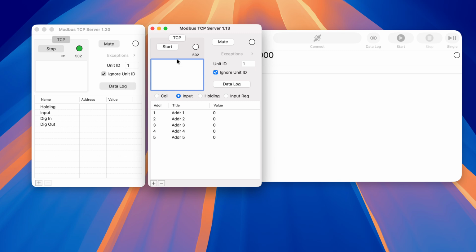Let's just see how we can add registers to the TCP server. We've obviously still got the plus and minus buttons, and they're the same down here, so they will allow us to add and delete. The menu will also give you the option of doing add and delete. But there is, of course, the other option that we have, which is automatic creation.